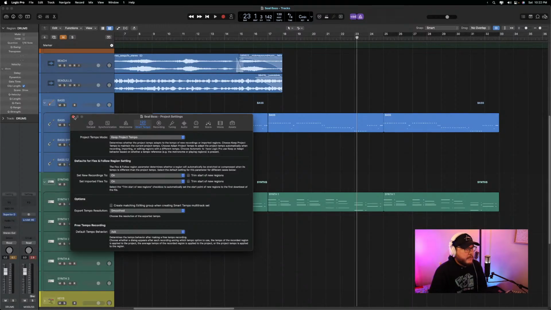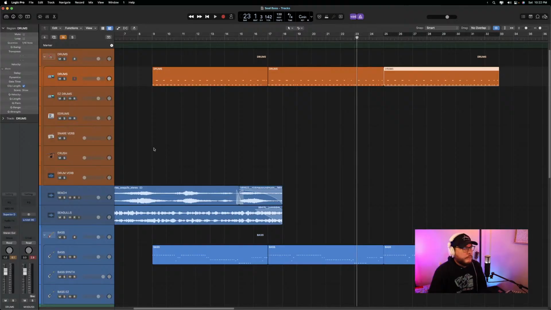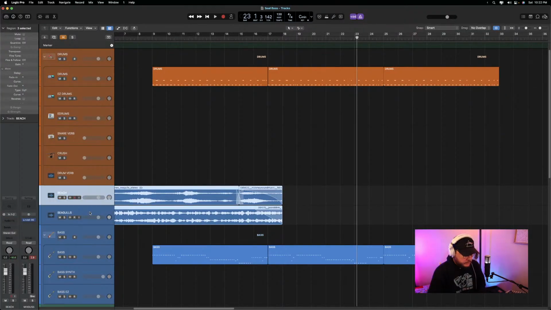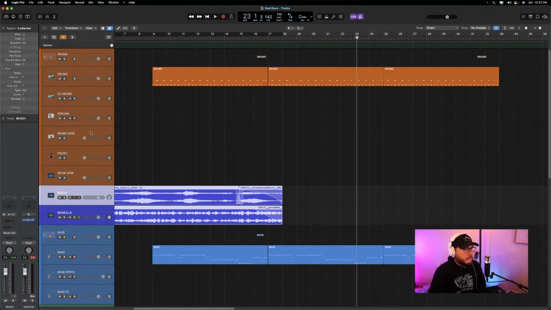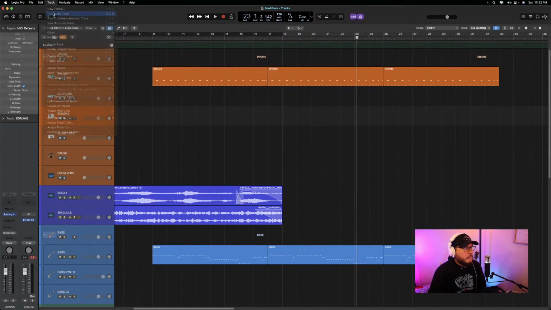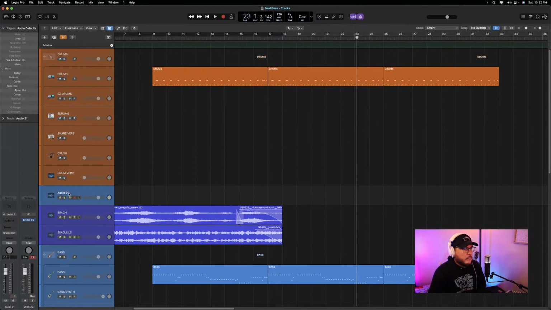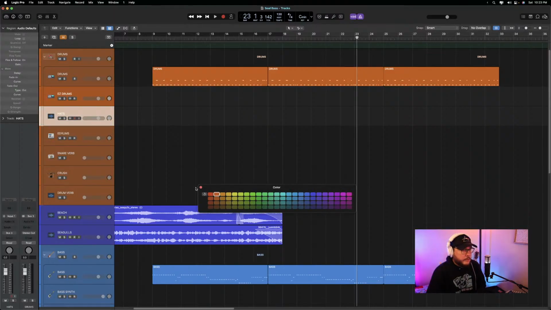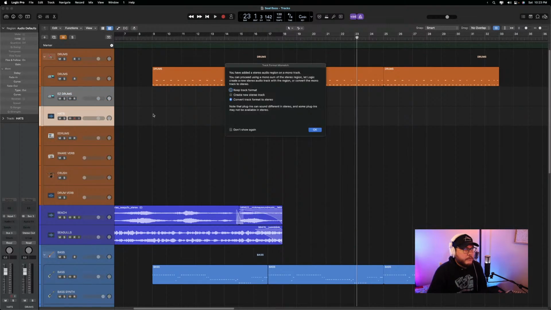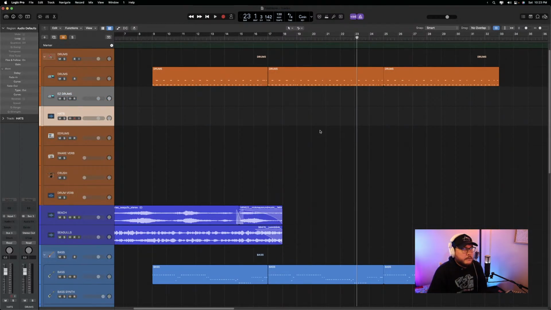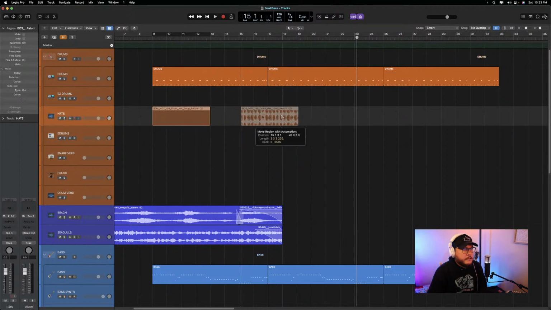So, put the tempo match on. Let's make these a fun color, shall we? Whatever that is. Alright. Let's call this hats. I want this in this group. Let's make those the same shade of orange. And let's pull in this loop that I am not positive is going to work. And we got it in time.